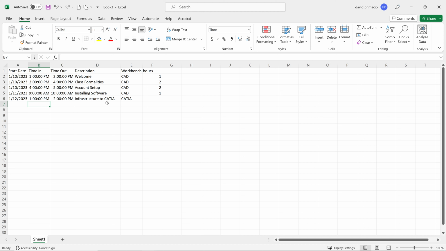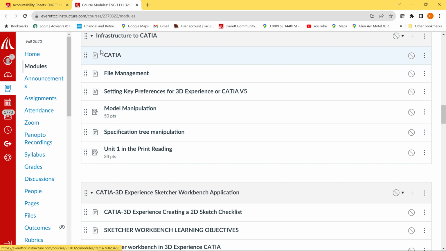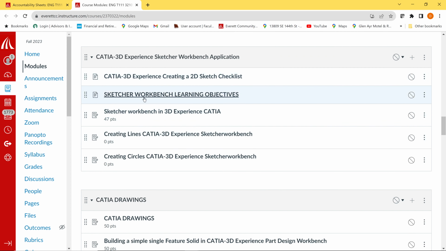Whatever it took you, that's what I want you to record. So you're going to go through this whole infrastructure of CATIA section here, just how to get going, how to get started, how to manipulate stuff. And then we're actually finally going to get to do something. So we get to create a sketch in CATIA. So that's the next module. You could just say sketch as your workbench or type this whole thing out, whatever you want.